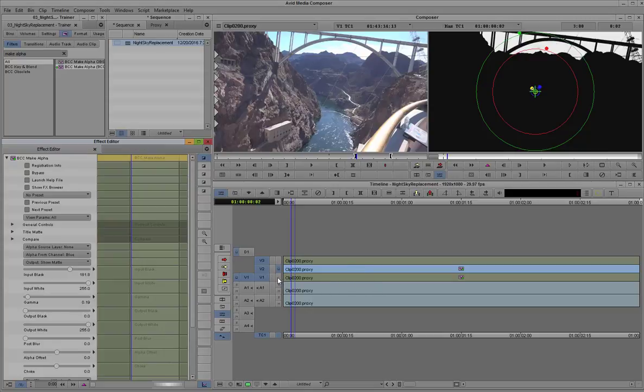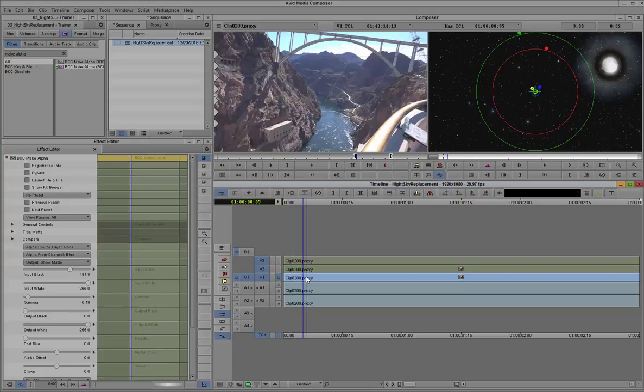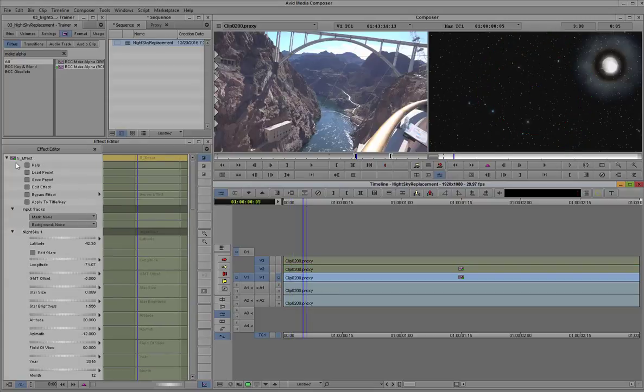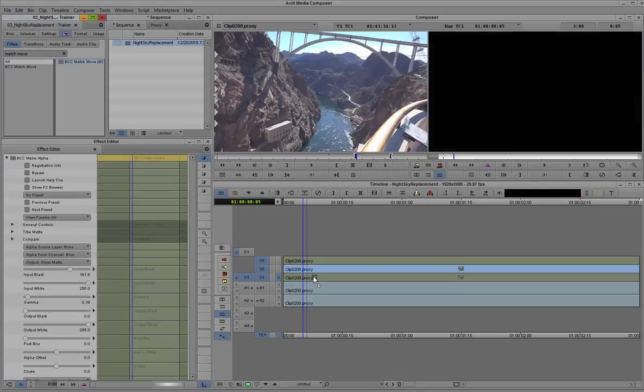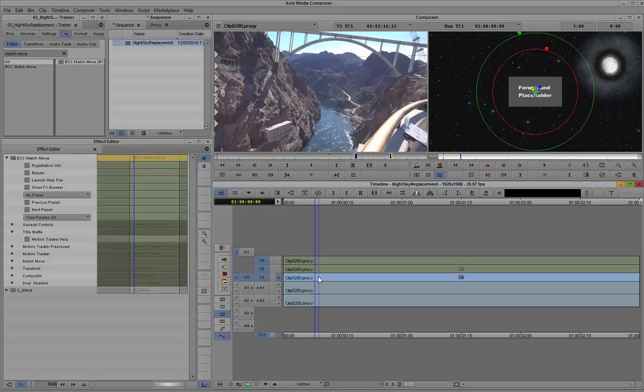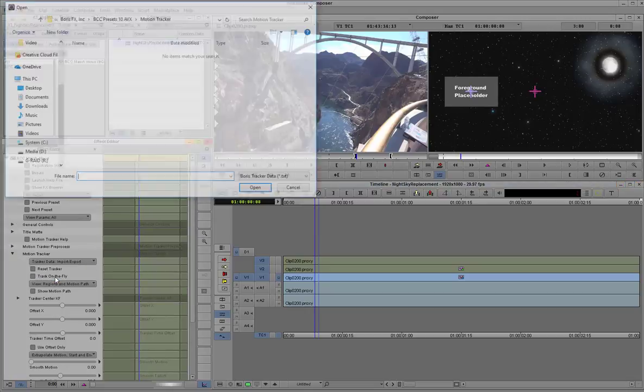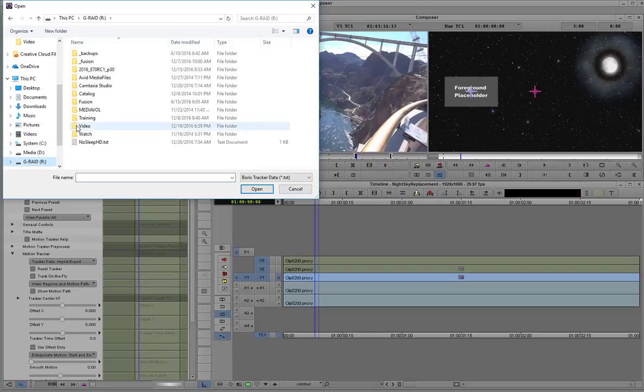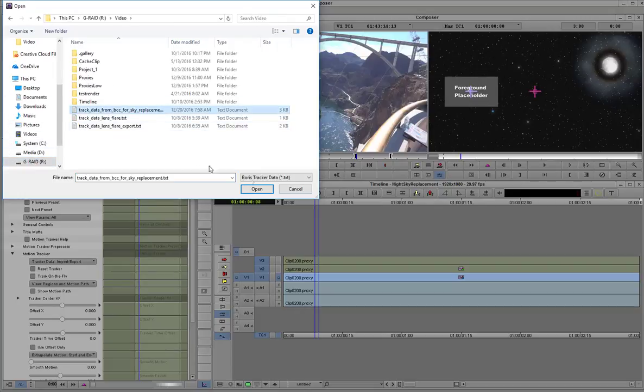Plus we've got the tracking data, so we can go back now and add the match move to V1 so that we move the stars and the moon, of course, in concert with the camera motion, just as we did in the previous tutorial. So let's alt drag that onto V1. Into the motion tracker and load that XY file. I'll have to find where we put it. Here we are.